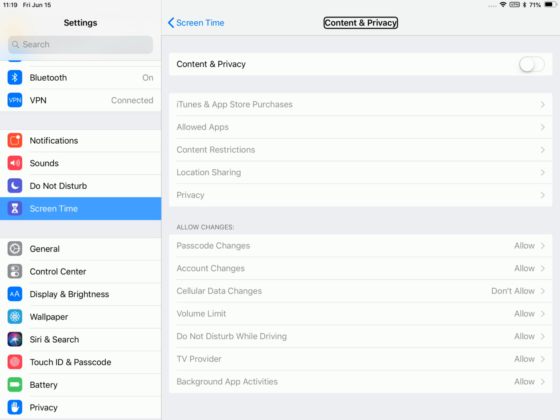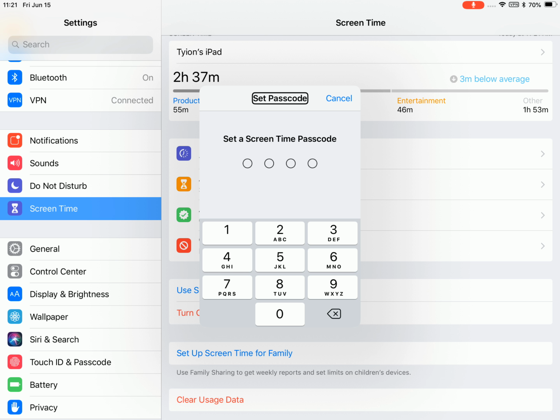The next setting here is called content and privacy, which allows you to block inappropriate content on your iOS device. For example, sexual content. Next is use screen time passcode, which allows you to set a passcode on your device when downtime is enabled. So if your kid tries to go ahead and disable it, they won't be able to without the passcode. They also won't even be able to clear their history if they were looking at something that they really weren't supposed to.